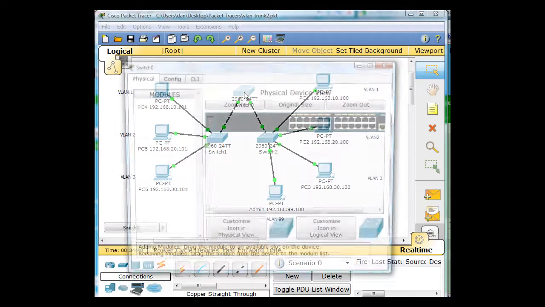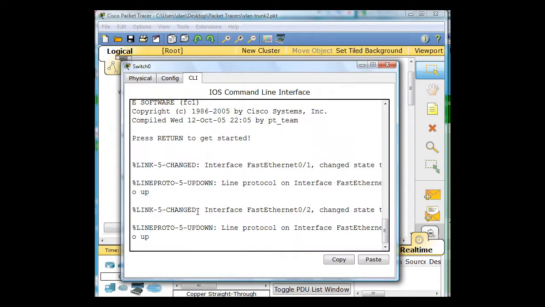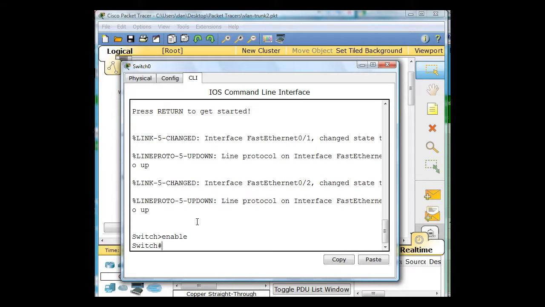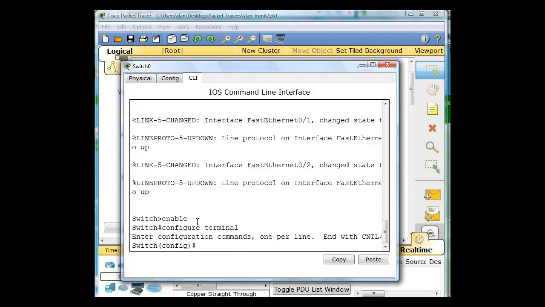So I'm going to click on switch 0, command line interface. I'm going to hit enter. Then I'm going to type enable to get into privileged mode, right? And then I'm going to go to configure terminal. That's the longhand for it, and get into global configuration mode.